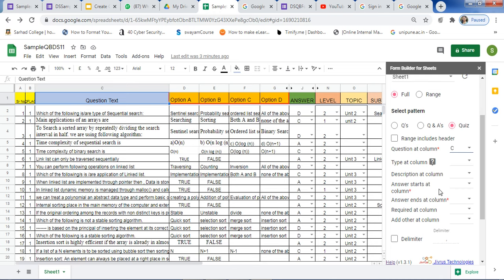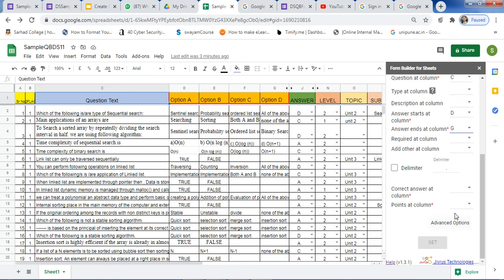Then answer starts at column, meaning the options are option A to D, and the column numbers are D to G. So answer starts at column D and answer ends at column G. Just click on G. Then after this, correct answer at column J. So select the column J from here. Then points at column.